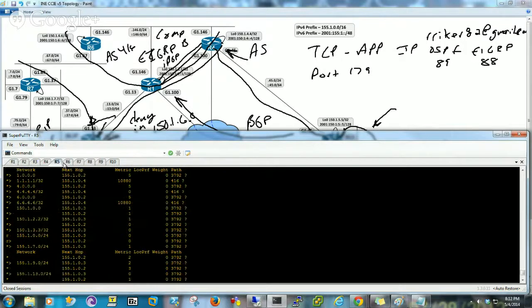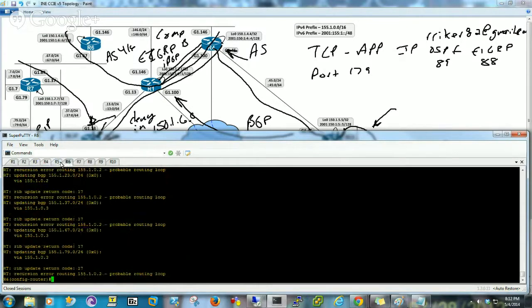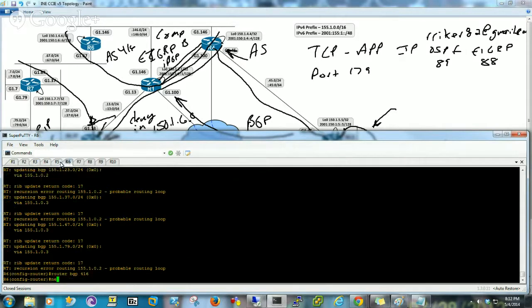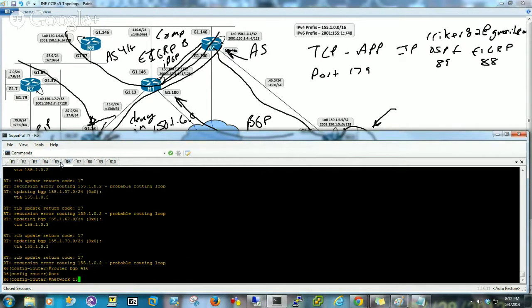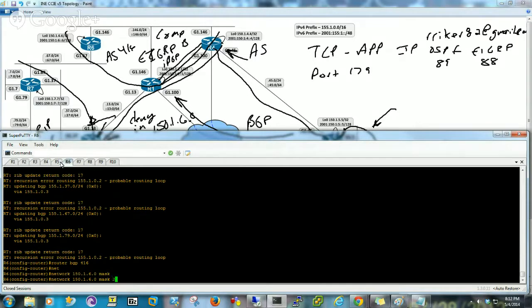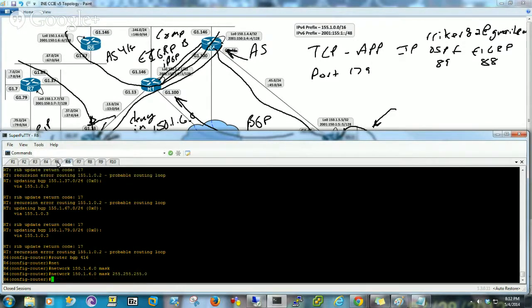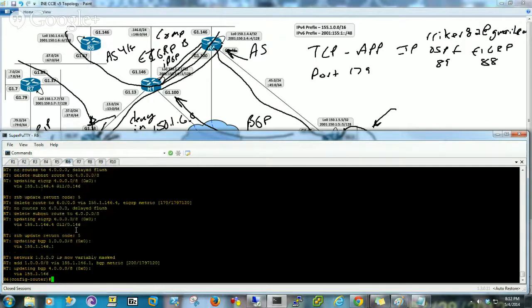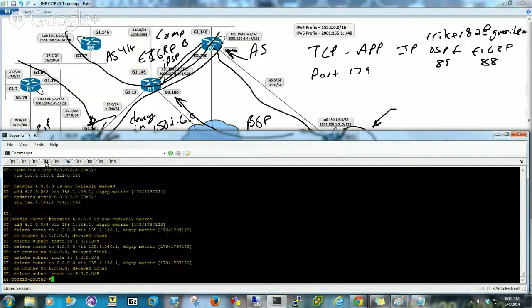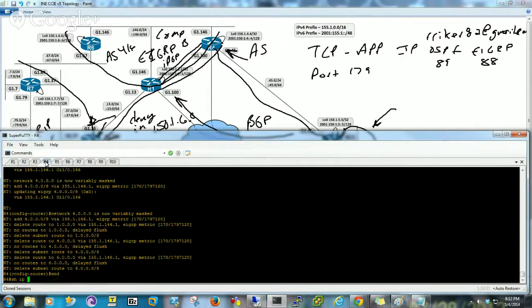So now we're going to go to router 6 and type in router BGP 416. We're going to type in network 150.1.6.0 mask 255.255.255.0. We're going to go over here to router, and we have an update there. We're going to go to R4 and do a show IP BGP.